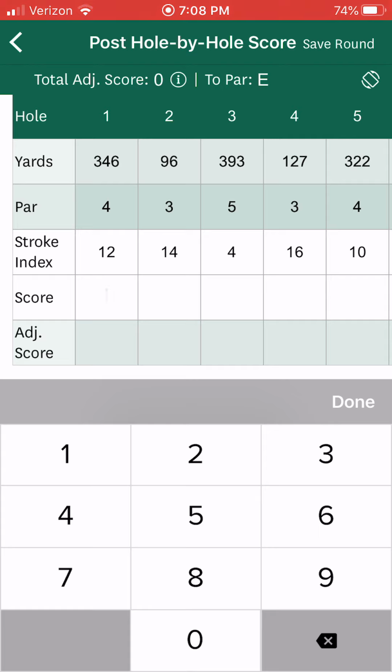Let's say out of the gates I did all right and I got a par on the first hole. You can see I put in the number 4. The adjusted score is a 4, no problem. Let's say number 2, it's a par 3, and I had some trouble and I got a 6. It took me 6 strokes from tee into the hole, so I put in a 6. My adjusted score is only going to be a 5.